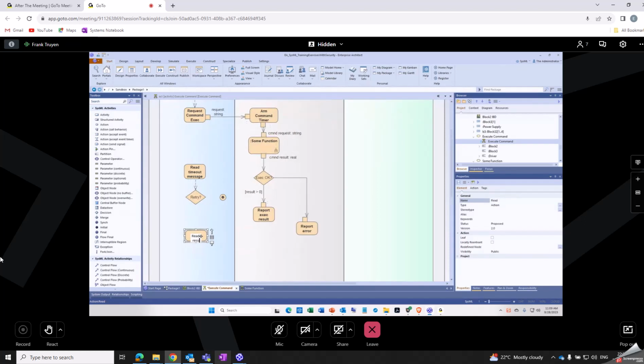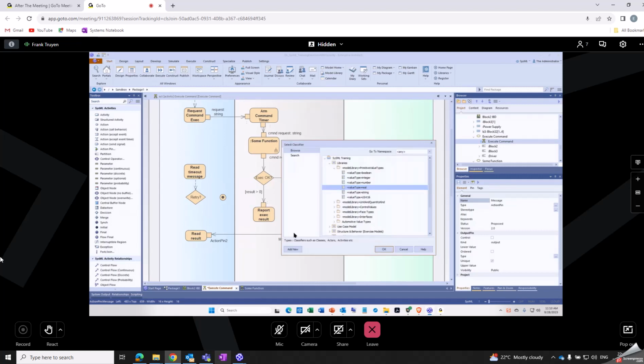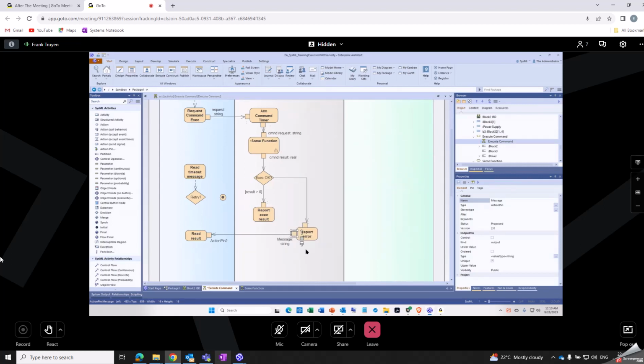Read results. Right, so again, it's actually passing some kind of a message here. So we could again do an object flow, right? Because we are passing something. Again, here we'll just make it message, right? Will be of type string again. To make it fully complete, we'll say we're passing some kind of text message back, right? Again, here we don't need to do anything.